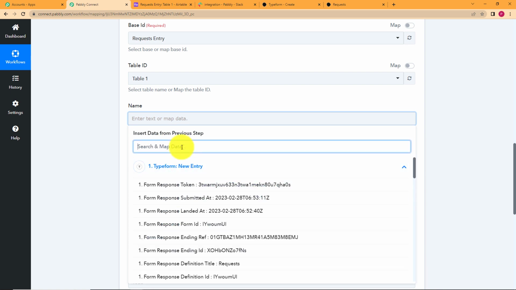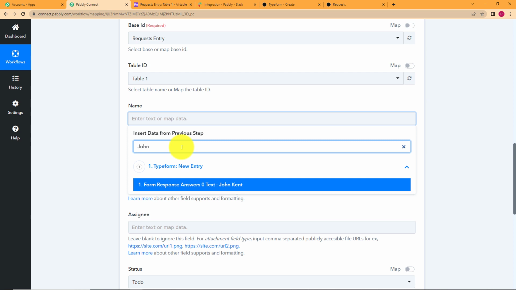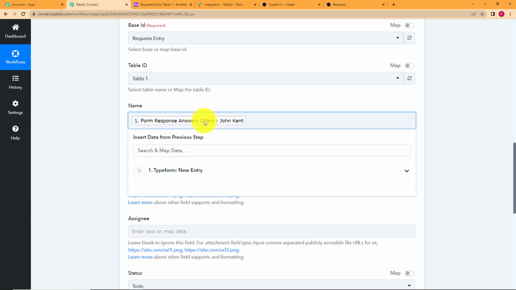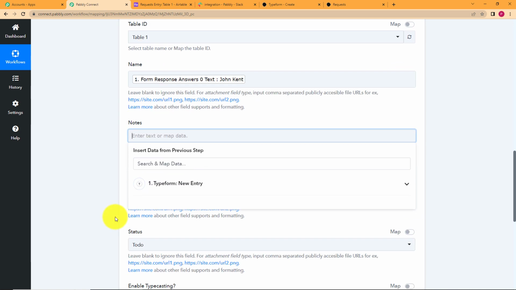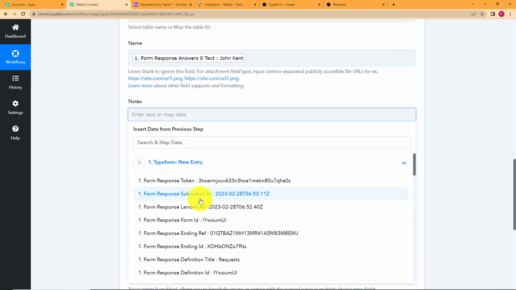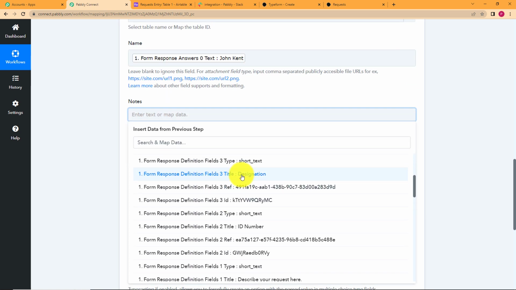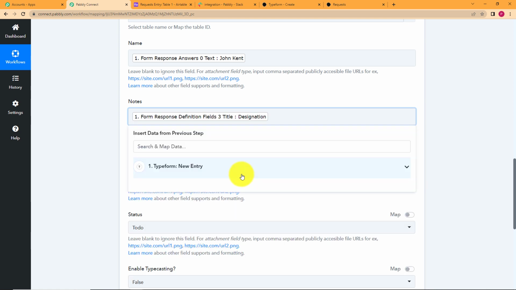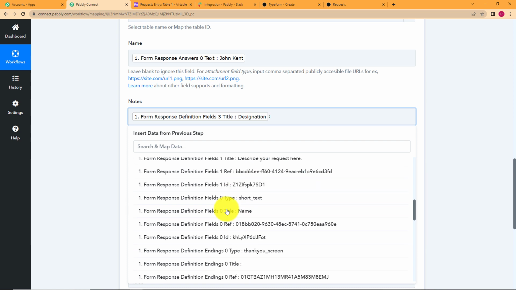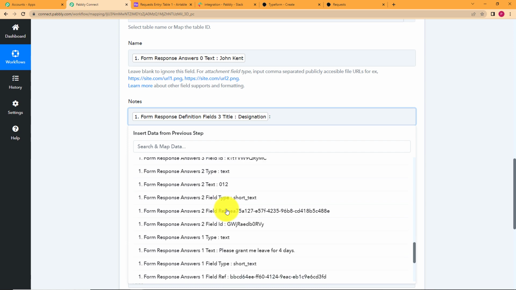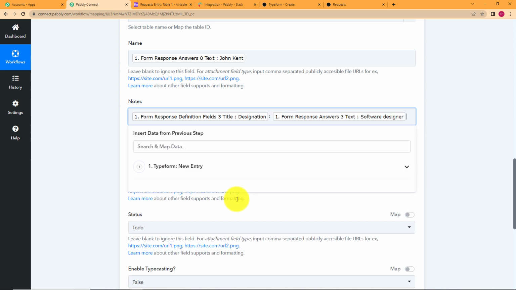Now what was the name? The name was John, so you can just type half the name and then search it that way. This was the name. Now you have to enter notes. So you will enter all the notes over here. What were the notes? There was the designation. So for designation, put a colon, give some space and enter the details of the designation. The designation was software designer.